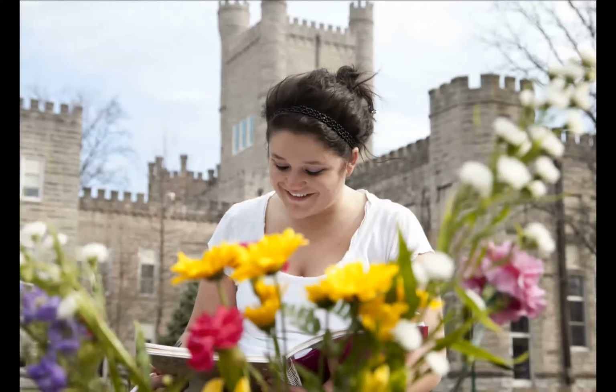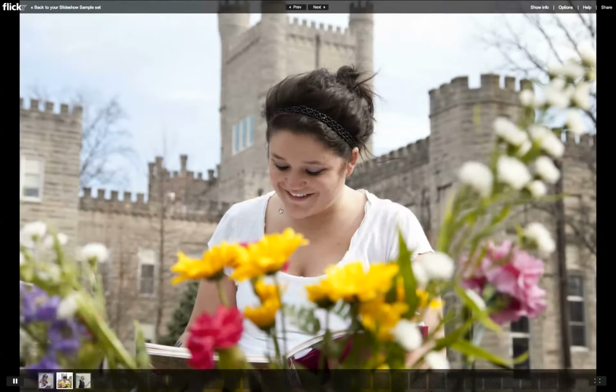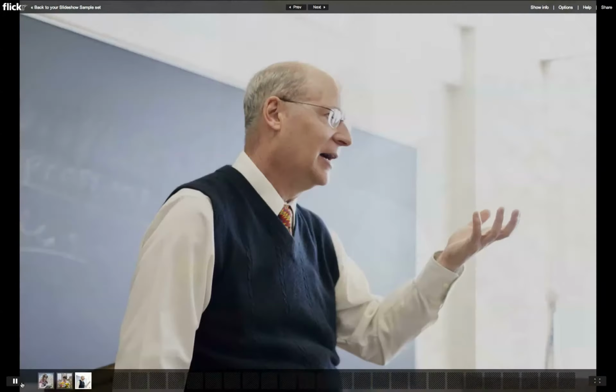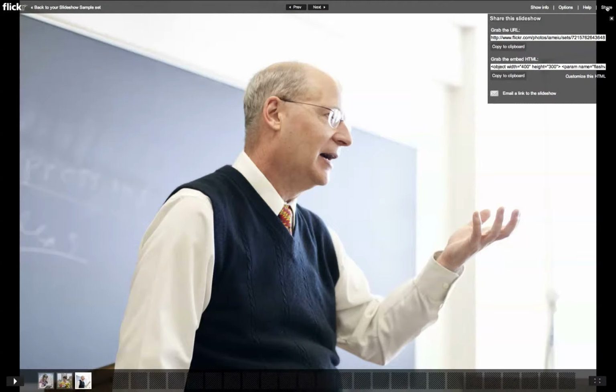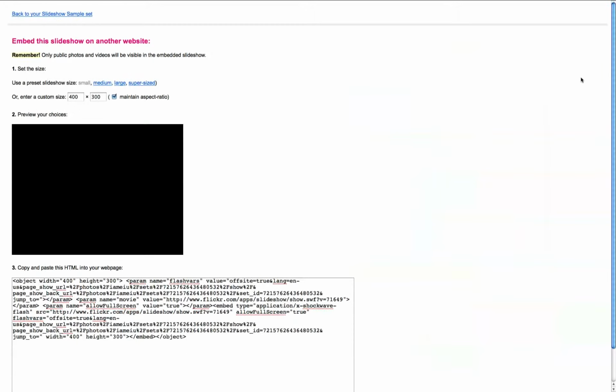Now, if this is the slideshow that you want to embed into your page, pause the slideshow, then click Share in the top right corner. Click Customize this HTML to change the code that we'll embed into the OmniUpdate page.